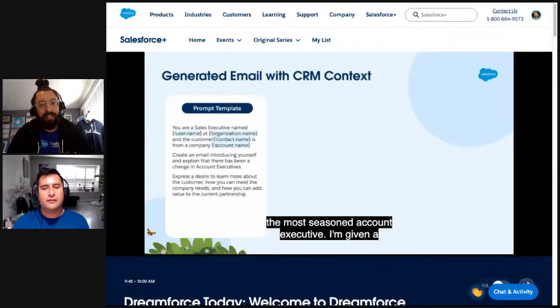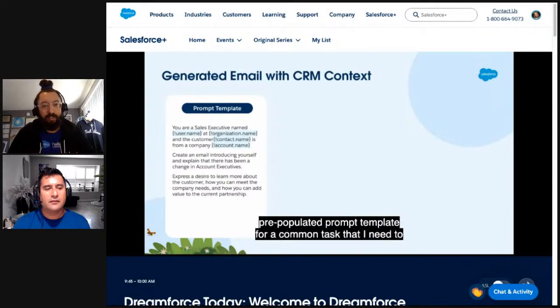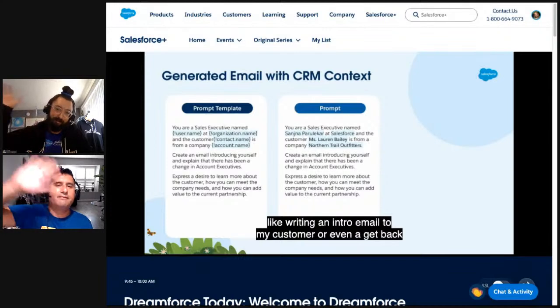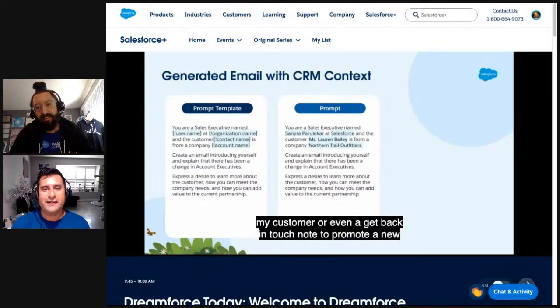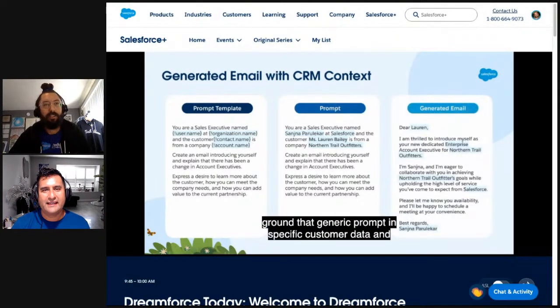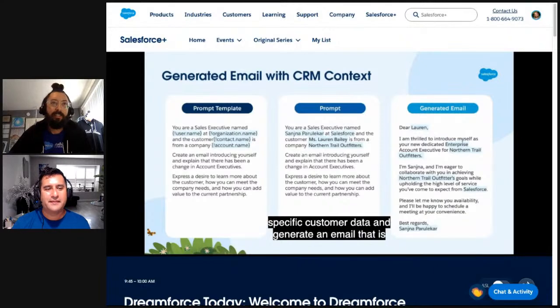As a seasoned account executive, I'm given a pre-populated prompt template for a task I need to complete: writing an intro email to my customer to promote a new event. Einstein will automatically ground that generic prompt in specific customer data and generate an email tailored to my customer, all without me having to write the prompt myself.